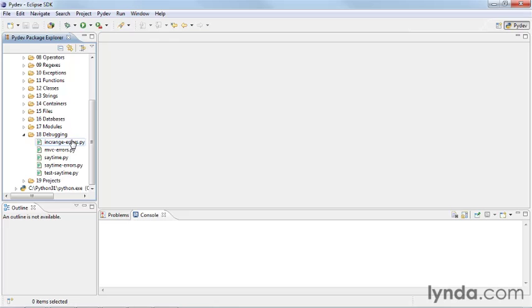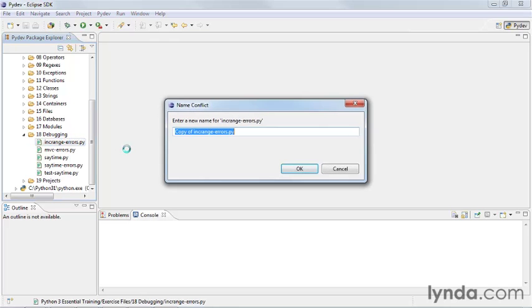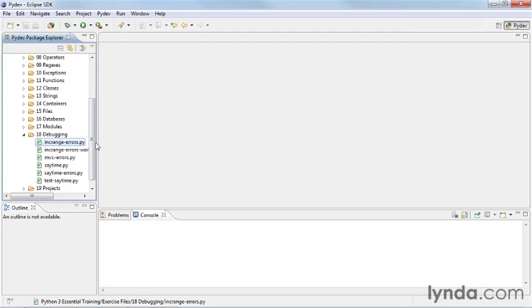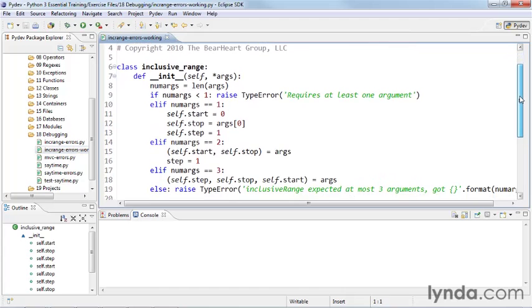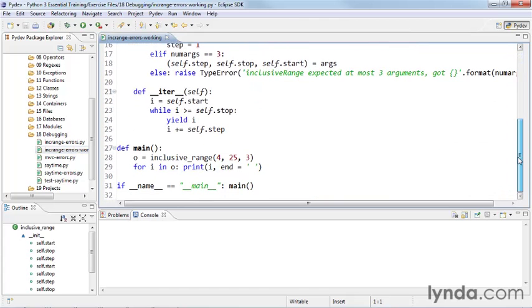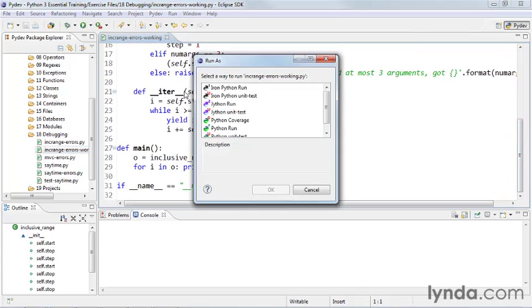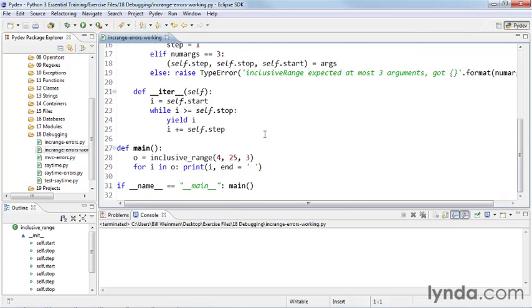So let's make a working copy of incrange-errors.py, and we'll call that incrange-errors-working.py. This is our inclusive range method from another example in this course. And there's the code, and you'll see that it calls it down here, and we'll just run it and see what happens. Well, nothing happens. That's not a good sign.